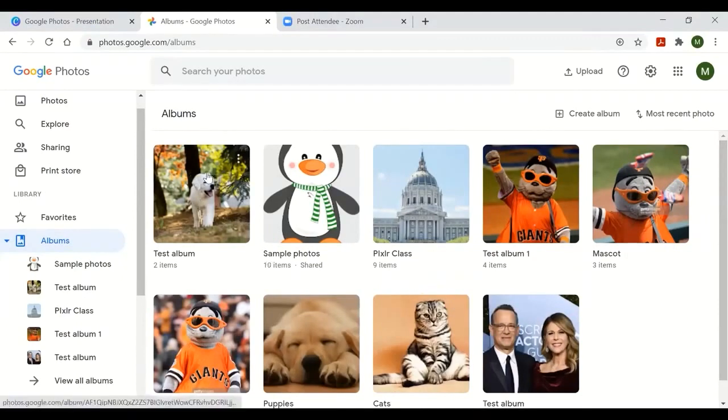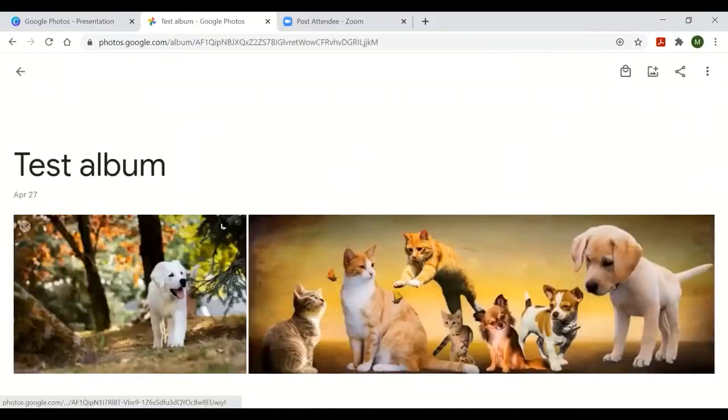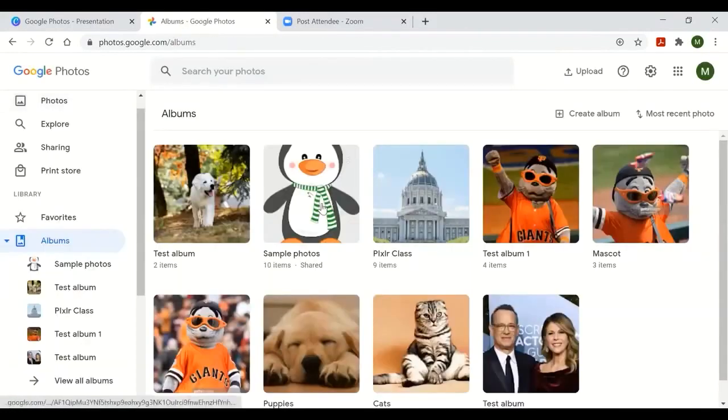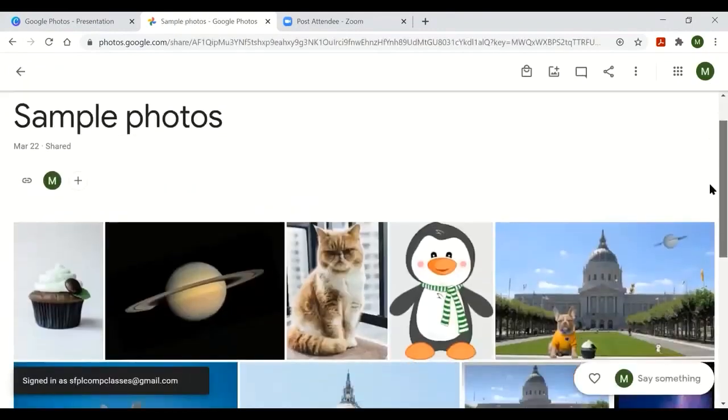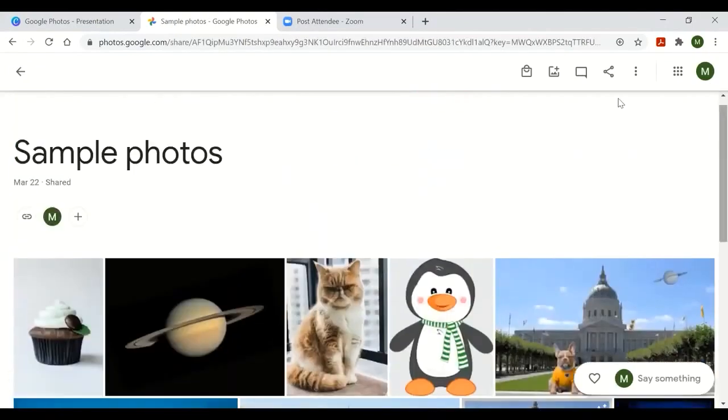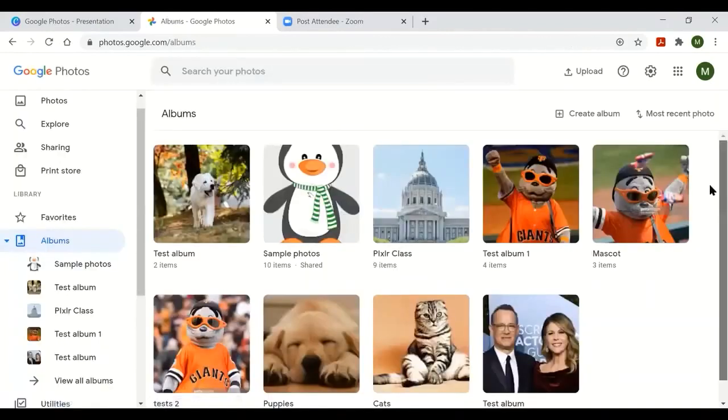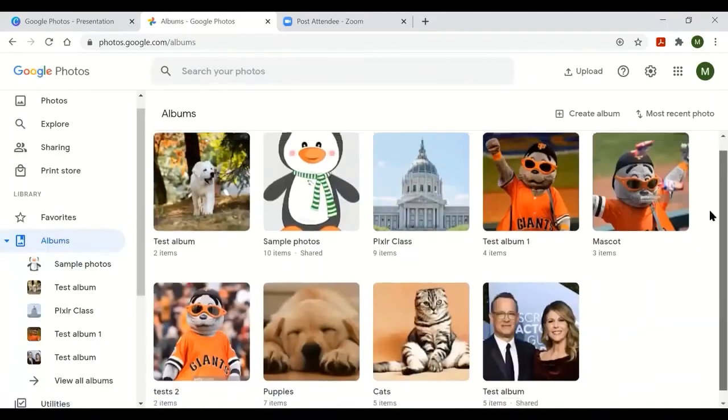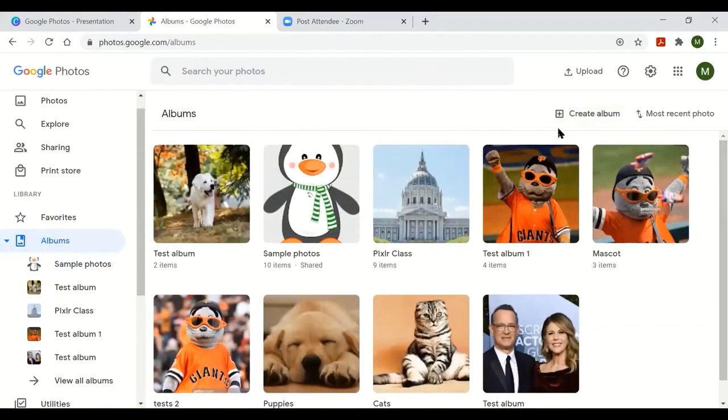And if I click on it, I'll go into the album. And for this album, I have 2 photos. And I'm going to go to the second album right here. And it's going to have more than 2. So all of these are right here. I'm going to go back. And I'm going to show you how to create an album with your existing photos in Google Photos.